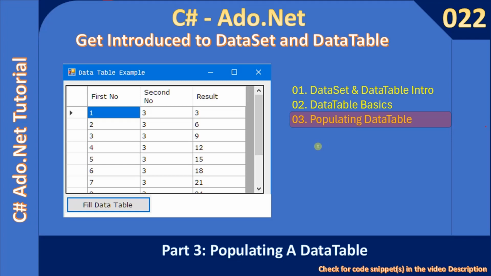Hello friends, welcome to ADO.NET tutorial. In this video, we will learn about data table and how to populate the data table.